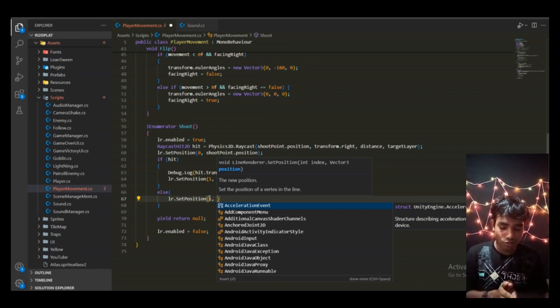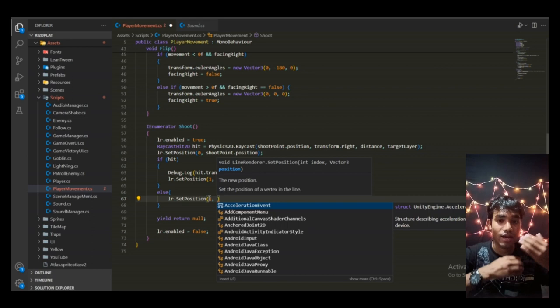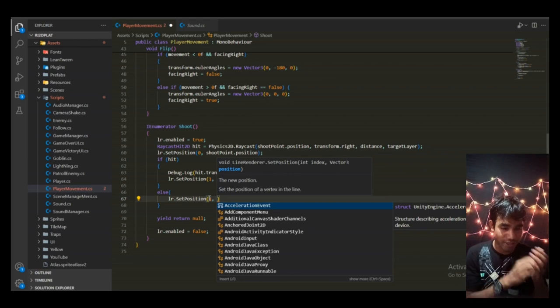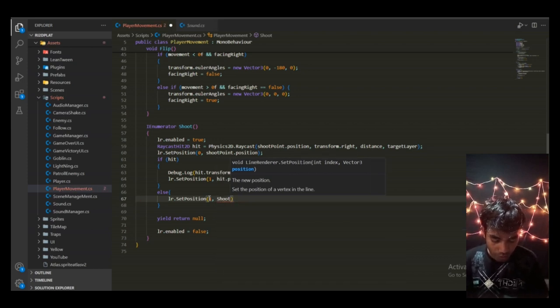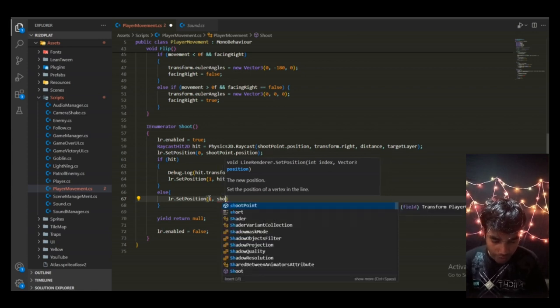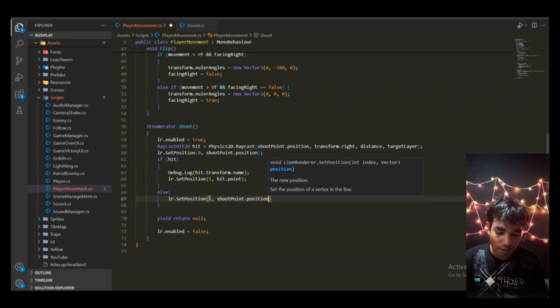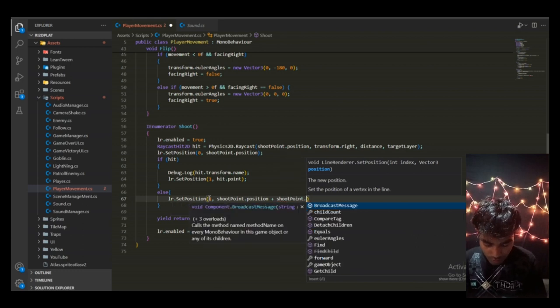And the next thing, we don't have any game object in that direction, or if the ray goes way beyond that test game object, we're not going to have any game object to detect. But that does not mean we are not going to show our ray. We need to show that as well. To show that, firstly we will pass shoot point dot position, and we will add shoot point dot right.